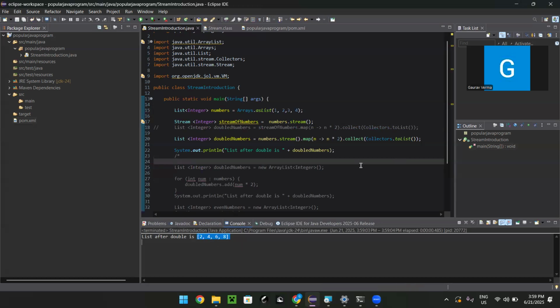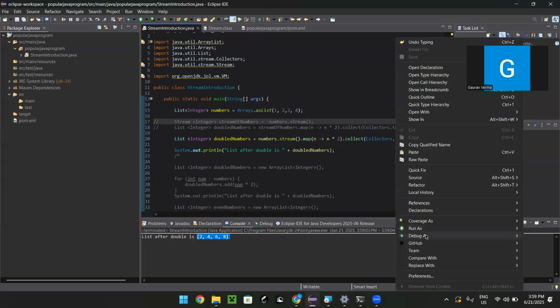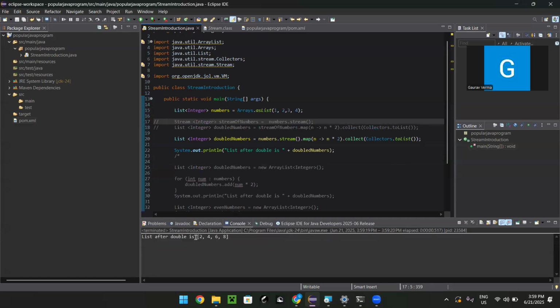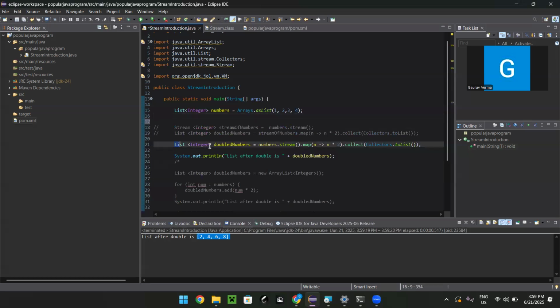So let's take a second scenario as well. I don't need this. Okay, I can run that in a single line. I can get the output of doubling the number in the list.